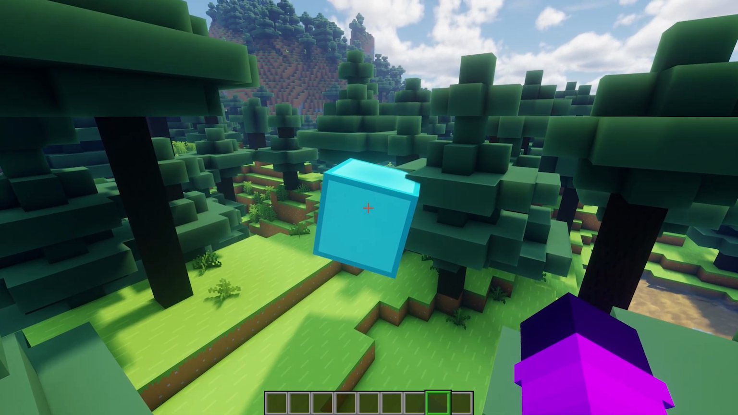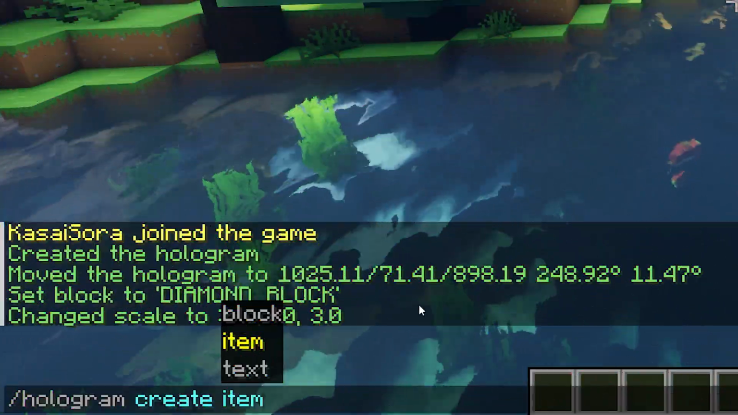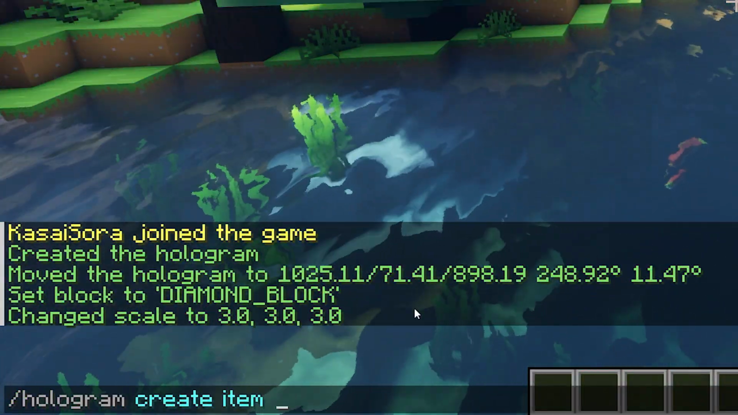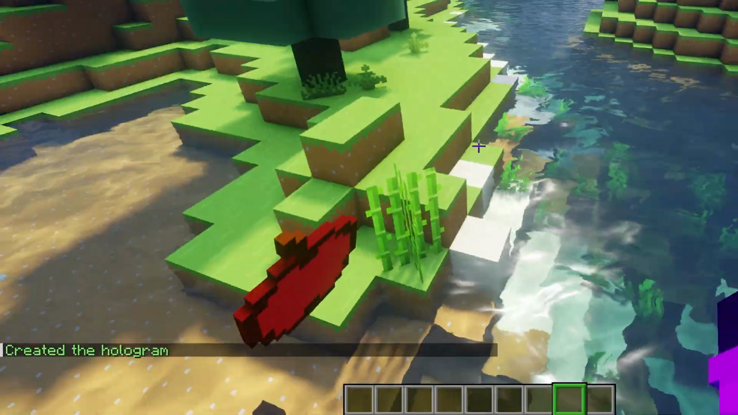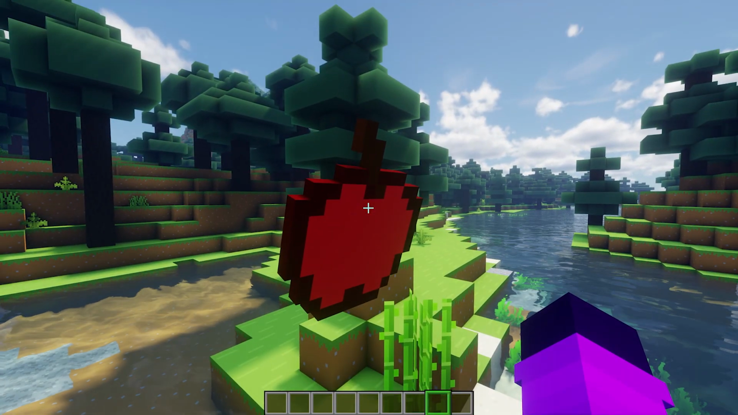And just like with the regular text hologram, you can change essentially every single detail about it. Now the last hologram type that's available is item, and I think you can already feel this one coming. When we do item test, there we go, it's an apple. This is the item as it would show in your inventory and in your hand.